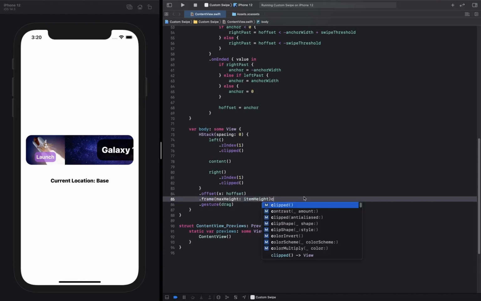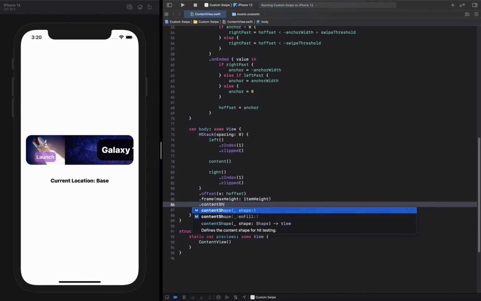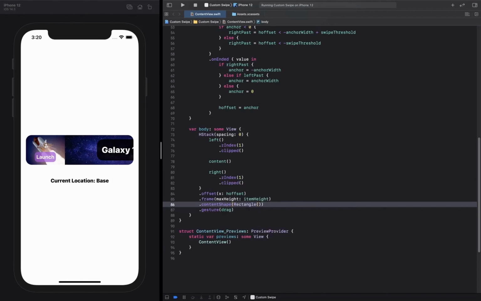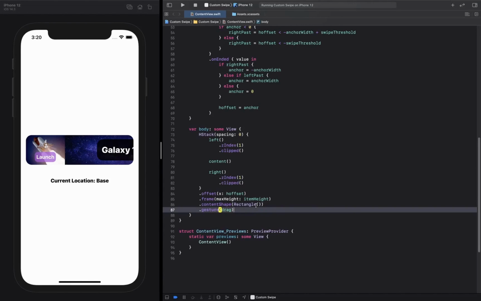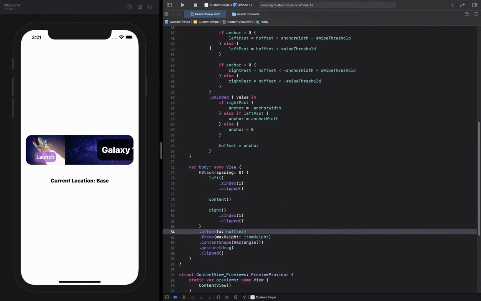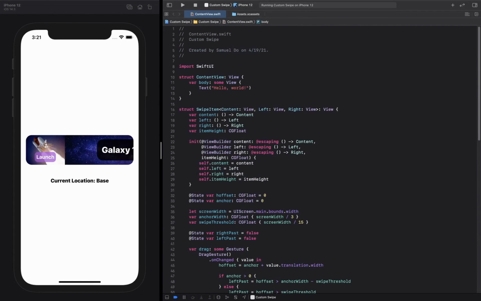We also want to add a dot content shape of rectangle because in case there's empty space inside of the middle content, we want that still to be able to be dragged. And finally, let's add a clipped modifier. Let's go ahead and place an example in content view now so that we can test out our code.